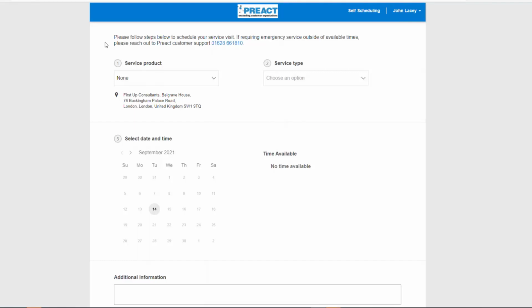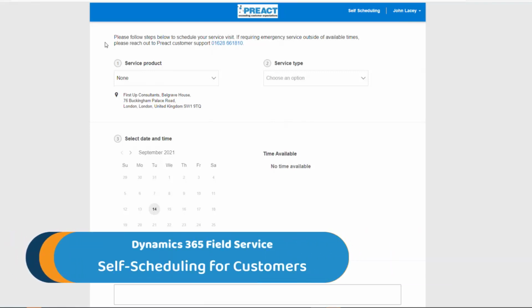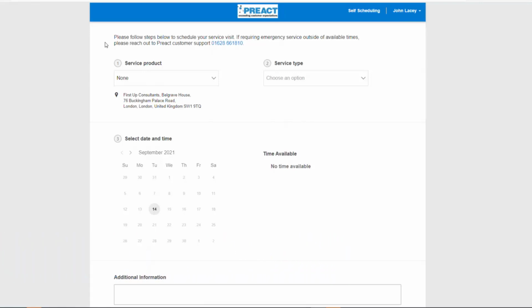So we're going to have a look at the recently put into preview self-scheduling portal that comes as an add-on to Dynamics 365 Field Service. I'm just going to show you a couple of the settings that you get in Dynamics once the portal is deployed. And then Martin's going to run through an example of a customer scheduling a job for themselves.